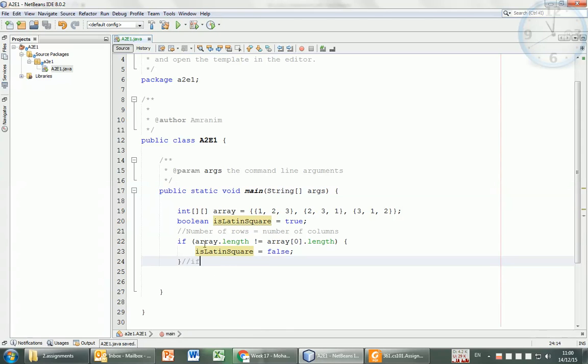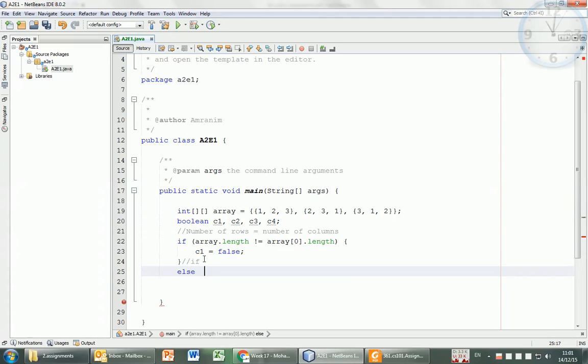Actually, let's name them condition 1, condition 2, condition 3, condition 4. Let's declare condition 1 to be false if they are different. So, I'm just trying something. Condition 1 is true if they are equal.